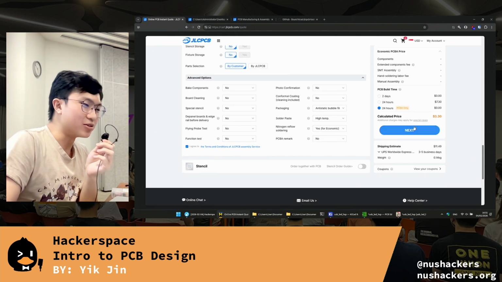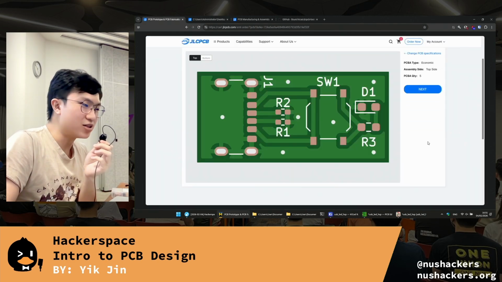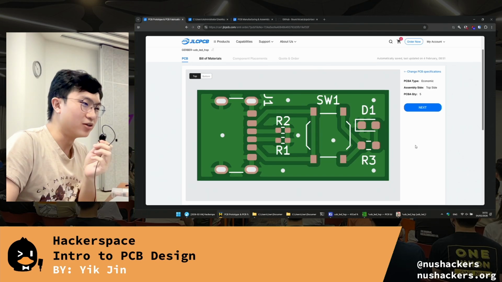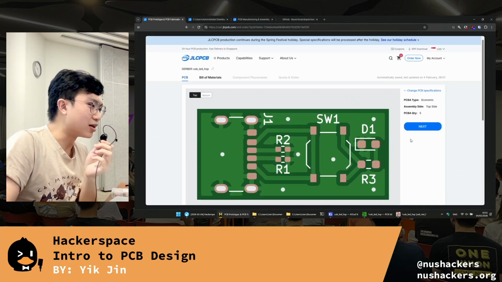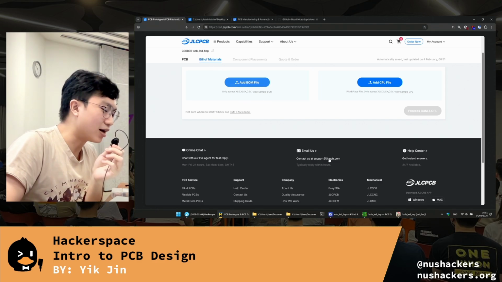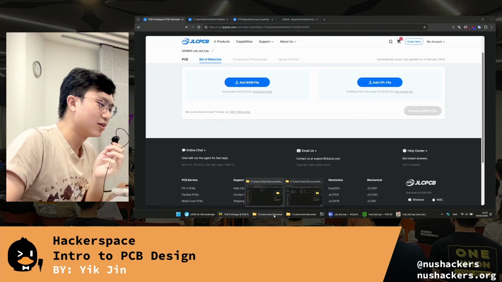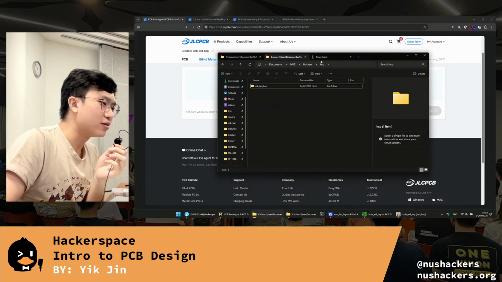Okay, once you're done, you click next. Next. Then you come to this page. Confirm that your PCB looks like this. Then you'll be like, yes, my PCB looks like this. Then, wow, bill of materials. Then I have to add the bill of materials to tell GLC PCB what components go on which pad.